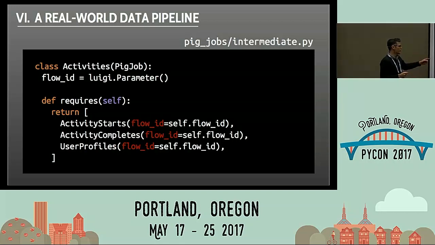So we want to know things about when the activity started, and then we have another event that we fire when the activity completes, and we also are going to want to join that with some information about the user themselves. Okay, so activities has these requirements. Again, they get the flow ID as well. Flow ID just keeps getting passed down throughout this chain.